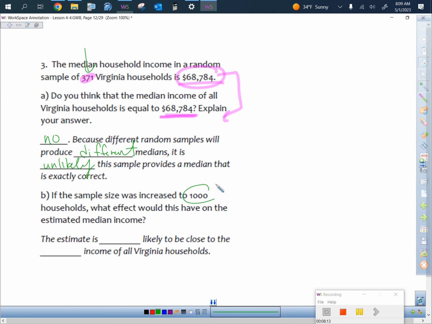What do you think would happen if they increased the sample to 1,000 households, which is more, right? You know, it's like 3 times as much in that situation. Do you think the estimate should be more or less likely to be close to the true median? What do you think, more or less likely? The more people you sample, what do you think, the more accurate or the less accurate? It would be more accurate to the true median income.